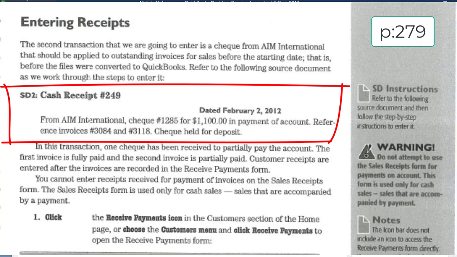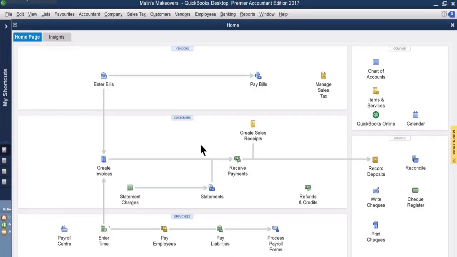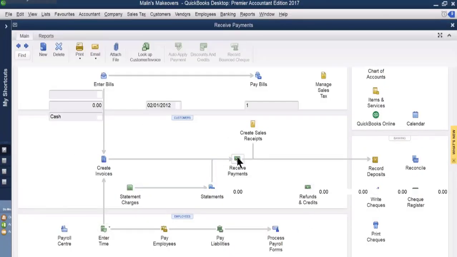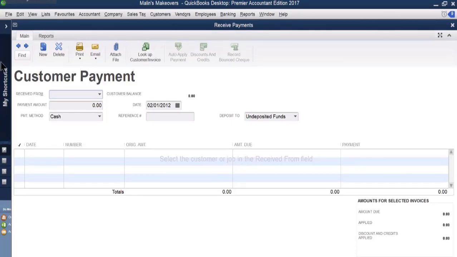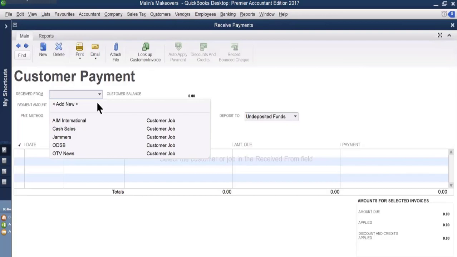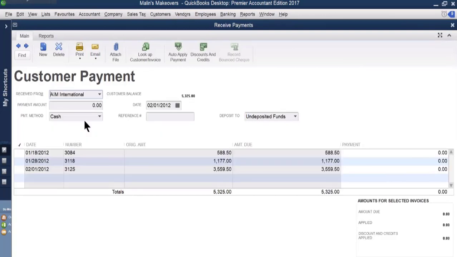In that case, this is the create invoice. This is the receipt payment. Click on receipt payment. This is under customers. When you click on this, you can see the form and select the customer, AIM International. There are 3 outstanding. One is the newest, the one that you did now. There are 2 old ones. They are sending the check for 2 invoices, 3084 and 3118. These are the invoice numbers that they are sending these checks for.